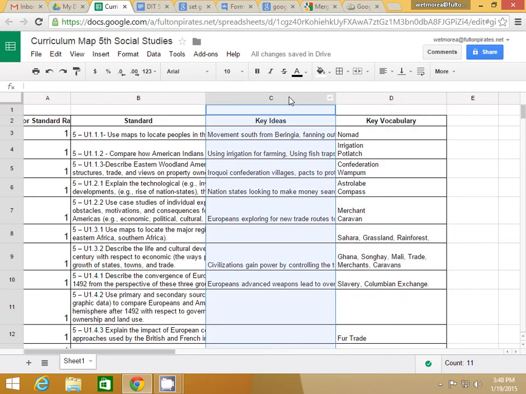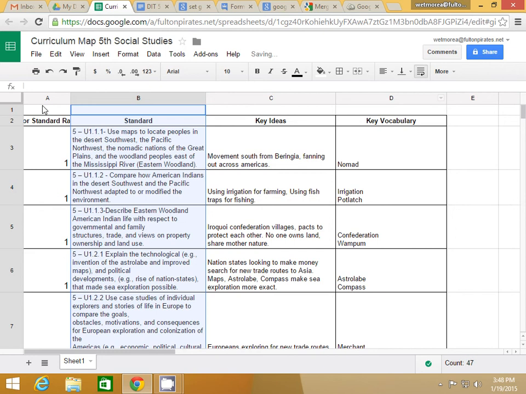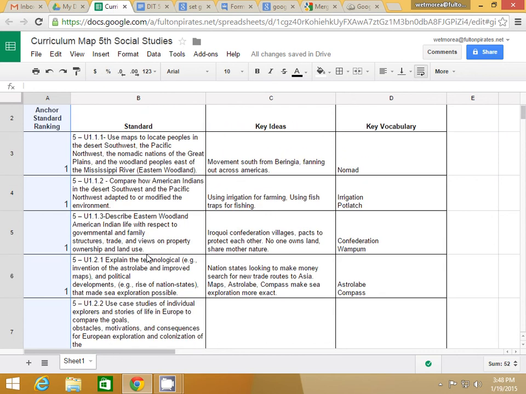Same thing here. Left clicking on the entire column, sorry, these aren't rows, columns, and click on wrap text, and it'll wrap the text for my whole row. Same thing with B, and I'll do the same thing for my anchor standards ranking. And then it should look much prettier and more organized than it did.